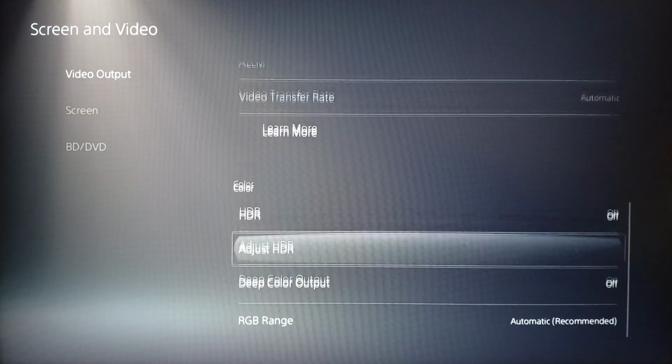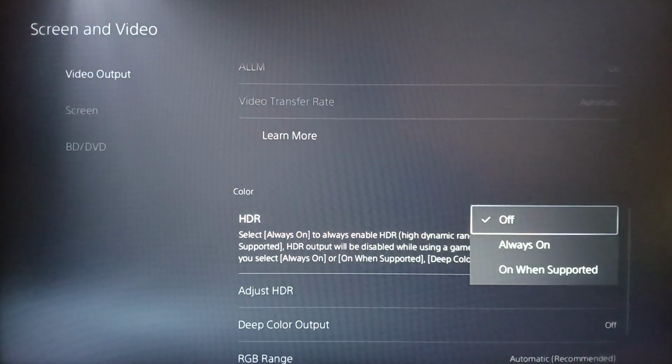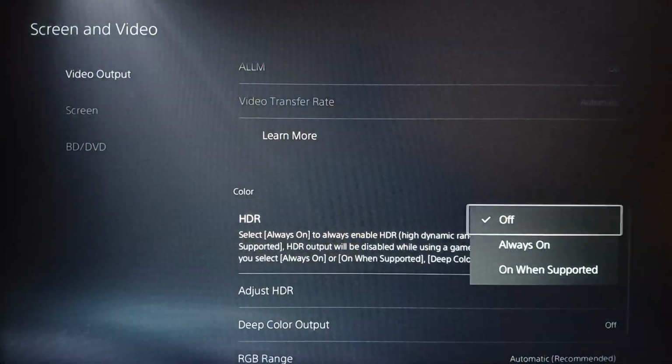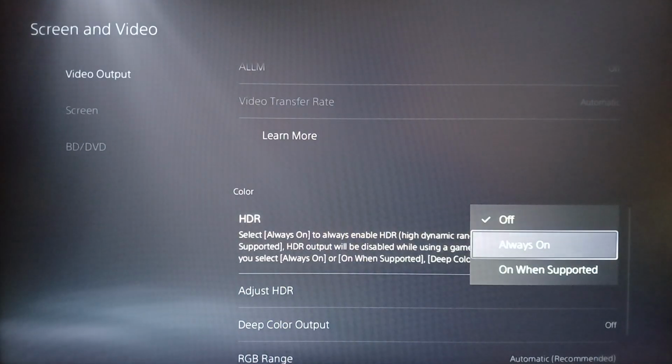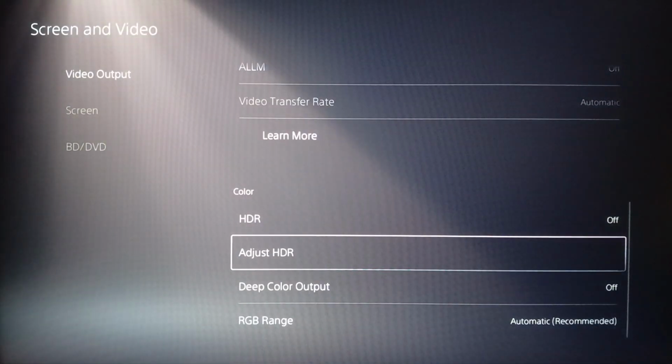So right here, as you can see, guys, you can adjust your color settings. Here, you're gonna find HDR. You can enable it. As you can see, guys, if your TV supports HDR, I recommend you guys to turn it on. Here you're gonna find adjust HDR. You can adjust it if it's enabled.